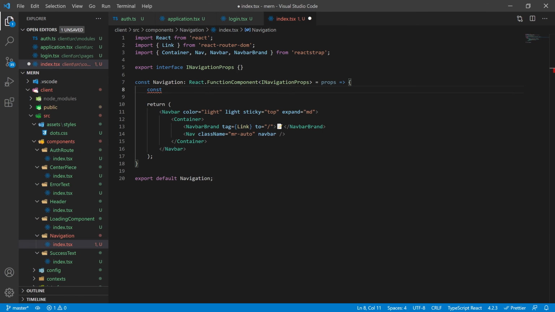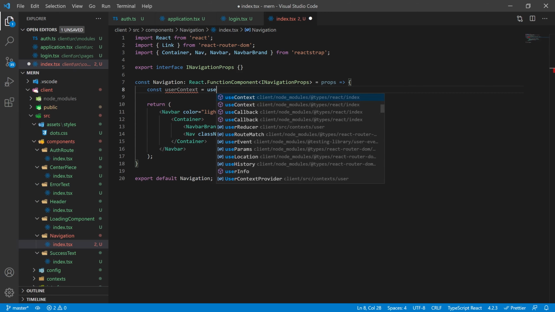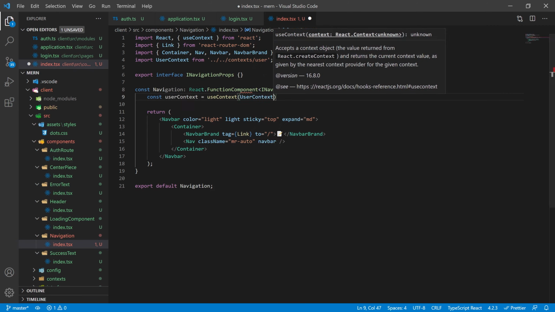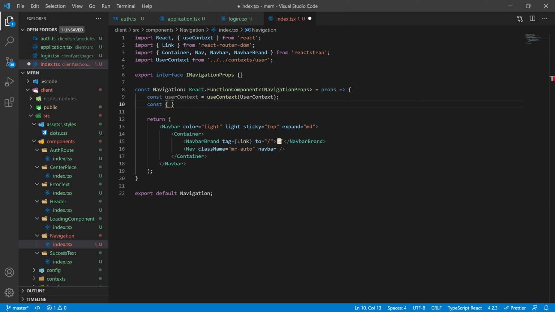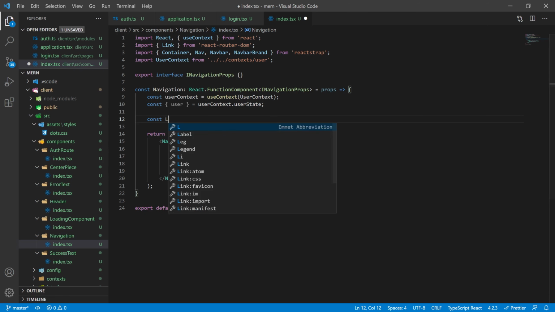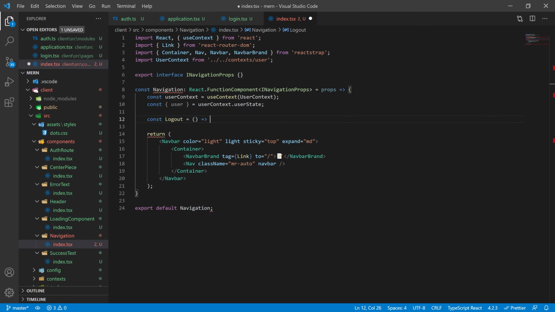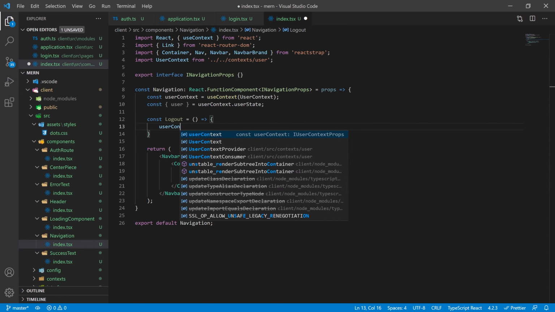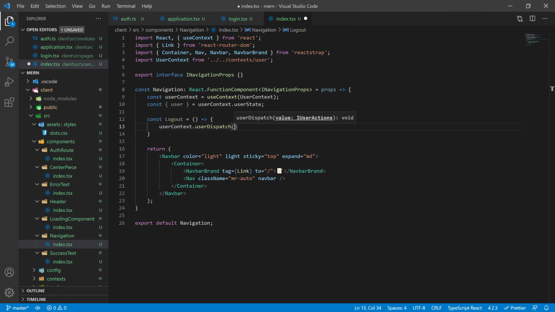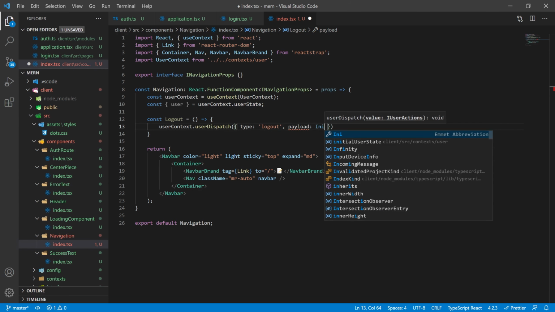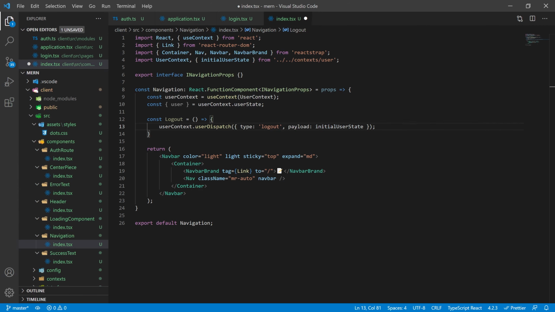First, we're going to get our user context from useContext, and of course the user context that we created before. Then we're going to call a const user, and that's going to be equal to our userContext.userState. Next, we're going to make a const logout function, and all this is going to do is call the user dispatch. The type is going to be the logout and the payload can just be the initial user state. The reason that we're doing this here is just because all the logout button is going to do is clear out all our local storage and empty all our states and make us completely logged out.